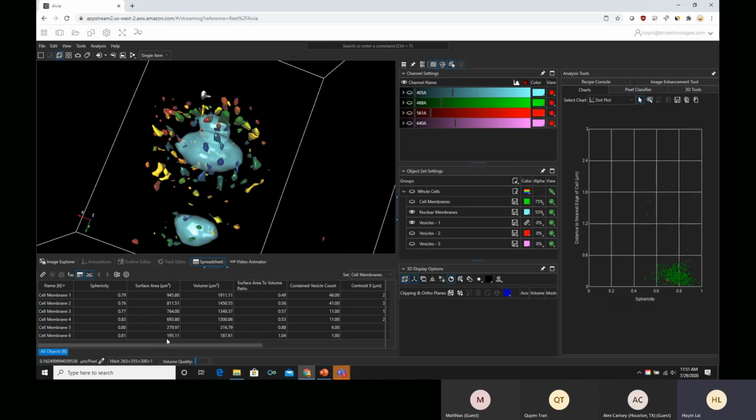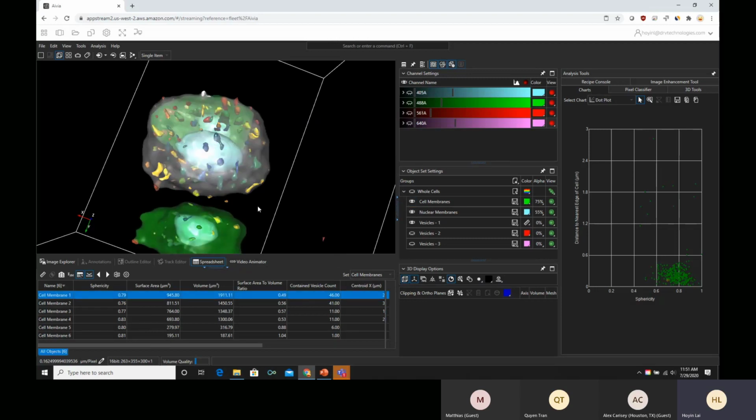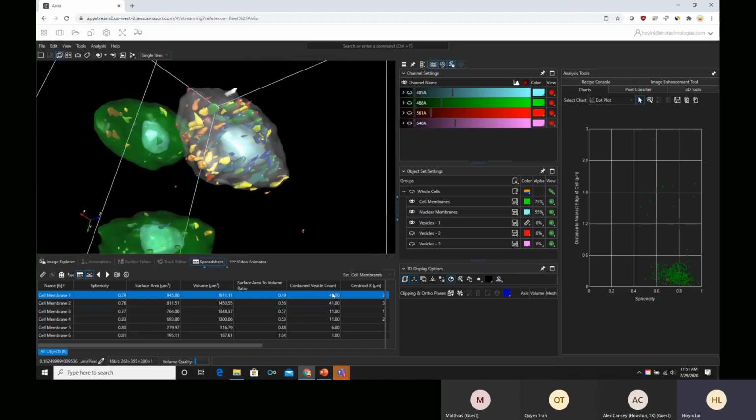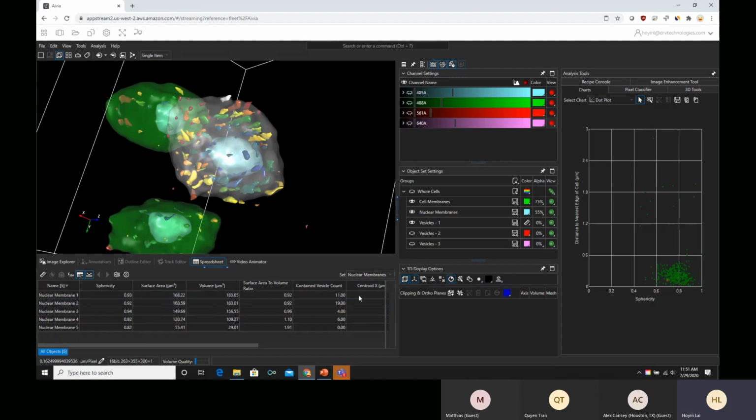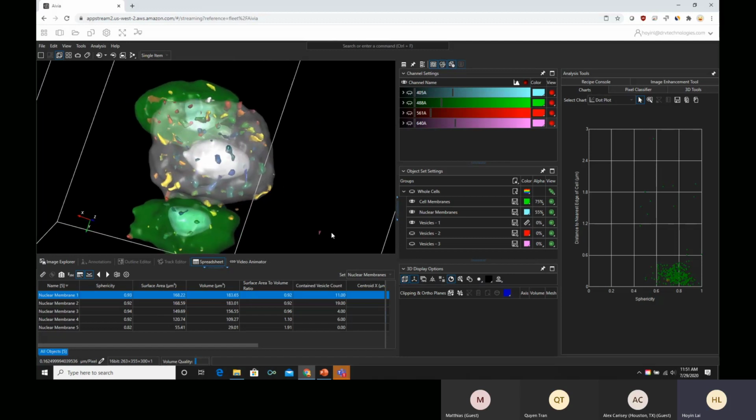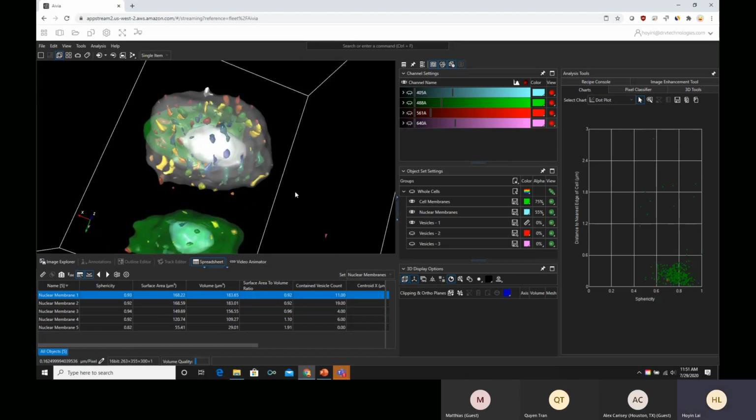So you can also get a count of, for example, for this cell, how many vesicles are in this object. Or same thing, I can go to the nuclei, and there's also a different count on the number of vesicles within the nuclei itself. So do you have any questions? Or can I move on to the next part of the demo?